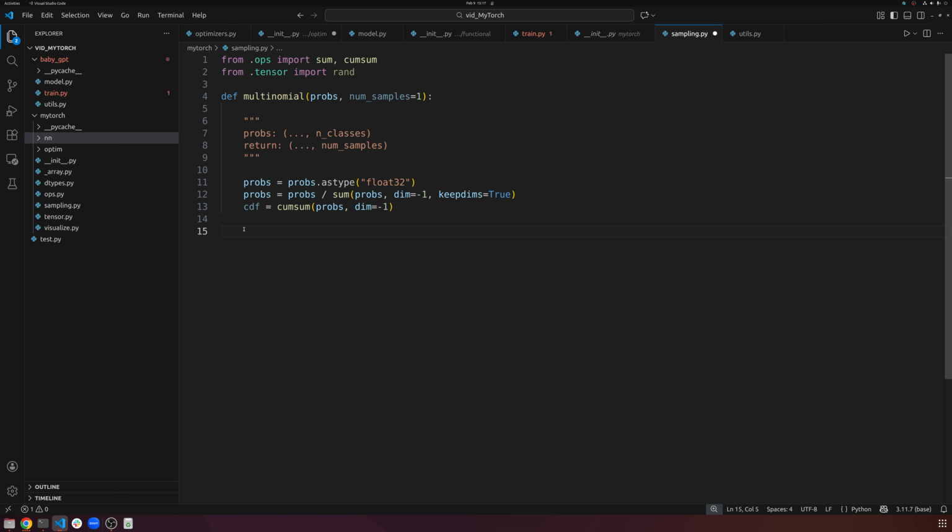As a sanity check, we're just going to do assert CDF. There might be other dimensions, it's fine, we can ignore those. This should equal 1.0, right? Because the sum of the CDF should add up to 1, because we've adjusted for it here.